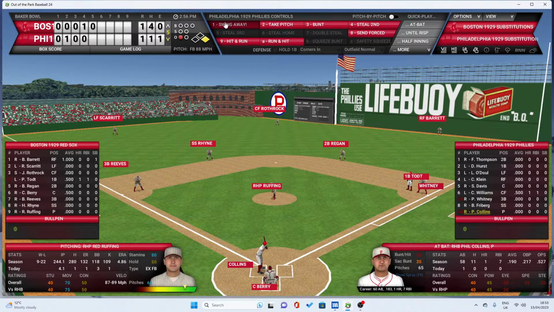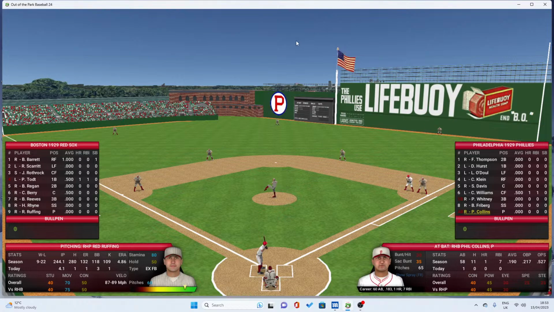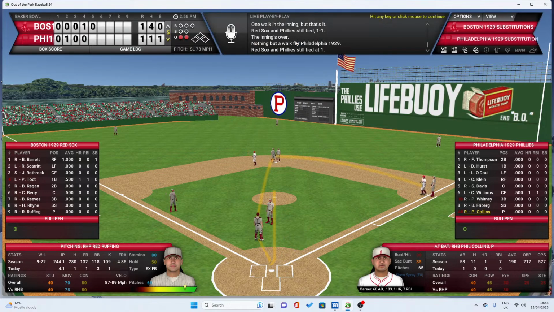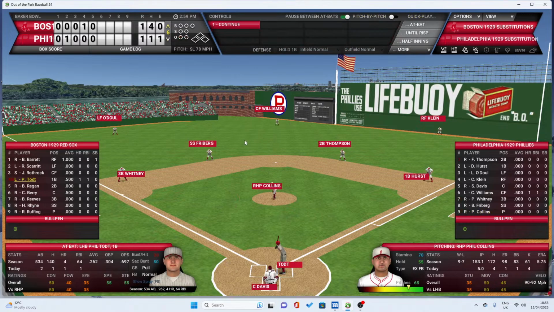Here we go. Here's Phil Collins at the plate. He's going to bat, going to swing away, or we're going to bunt. One out. What do you do? Bunt with the leadoff hitter coming up. I'm going to bunt. There's the bunt put down by Collins. The runner advances. No, he's out. That did not work the way I wanted it to. I should have checked the speed.